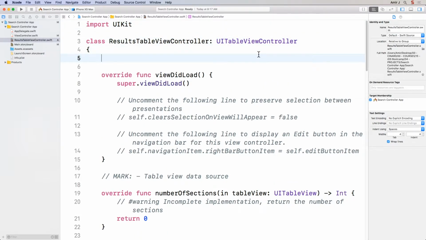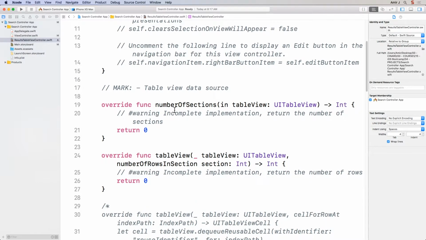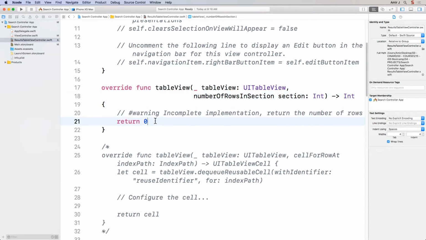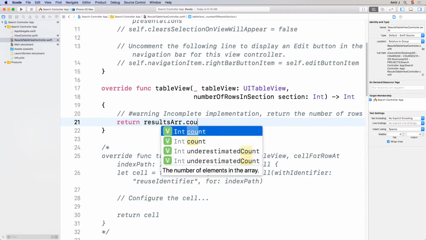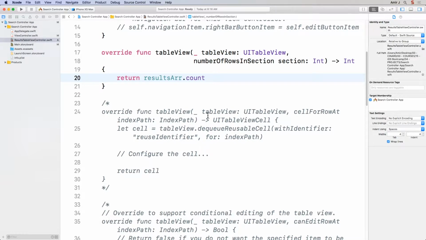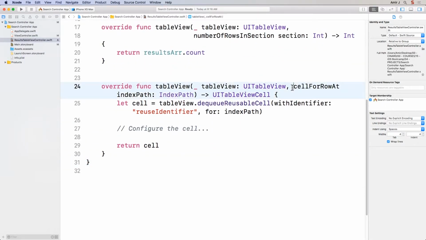So to do that, I'm going to say, here I have a variable, and let's call it resultsArray, which in this case is of the type String and is empty right at the very beginning. So there's nothing in it at the very beginning. The number of sections I'm actually going to remove. For the number of rows, I'm going to say it is actually resultsArray.count. And then the only other method I necessarily must have is the cellForRow. So I'm going to say that one. Let me get rid of everything else.